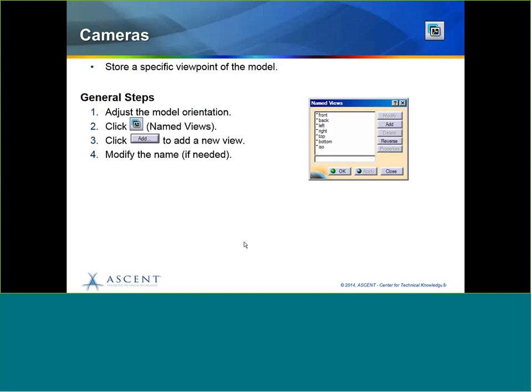We also have the ability to use cameras. So cameras show a particular viewpoint of the model. So if you want to orient your model in a particular way and maybe zoom in on a particular feature, you can save that view so that you can retrieve it at any time later on. You simply reorient the model. You click Named Views, click Add to name the view, and then you can modify the name if you wish.